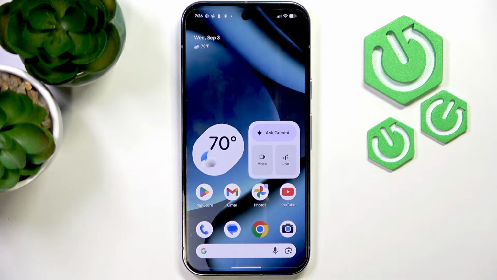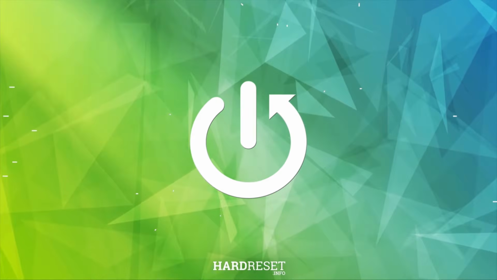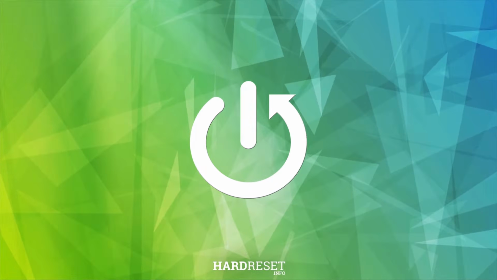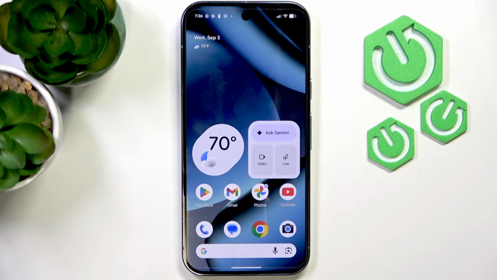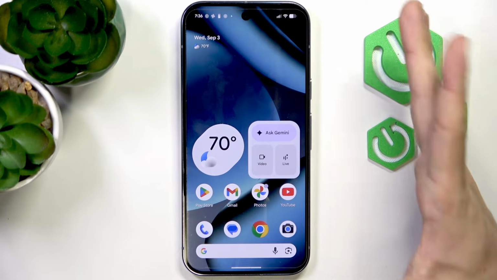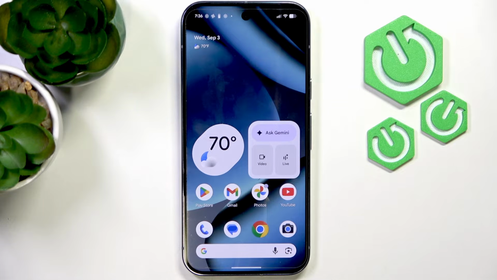Hello, in this video I'm gonna show you how to customize your Pixel 10 Pro with Material U. In order to do it, you will need to do a few things, and you can customize it however you want. Maybe let's begin with widgets.